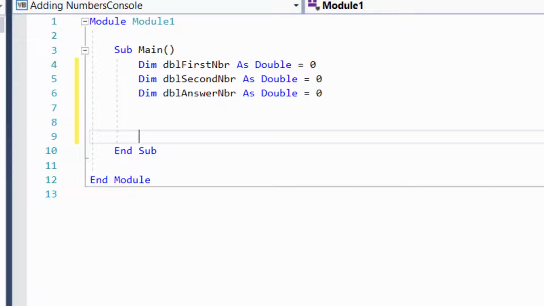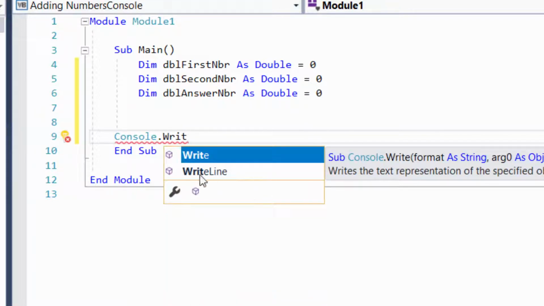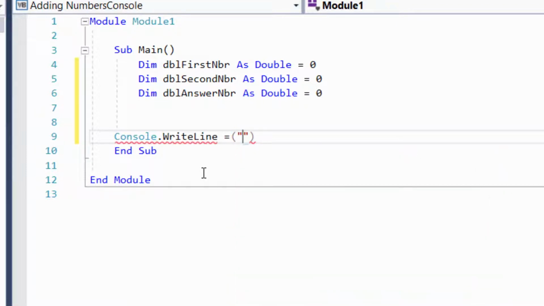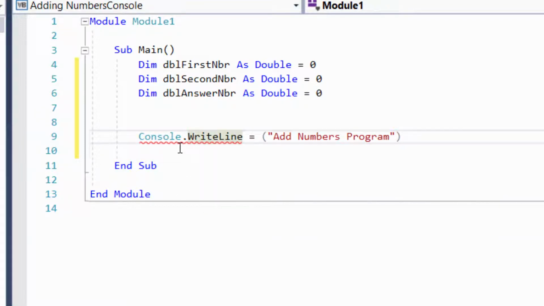Okay, now we're going to use console write line. So we just start typing console, and then you do write line. Okay, and we're just going to do equals, and then you open up quotes, and this is just going to be like the heading up the top of the program. So we're just going to call this the add numbers program. So that's just going to put a heading at the top of our page, and it's squiggling and underlining that. I'm not sure why it's doing that, because I think it looks okay, Visual Basic, so it's not liking that. Console write line. Okay. Let's try it again.